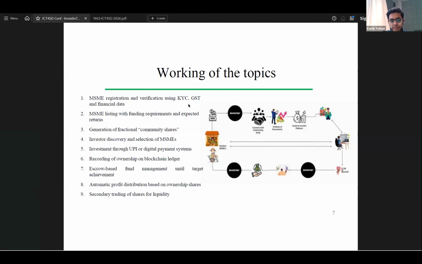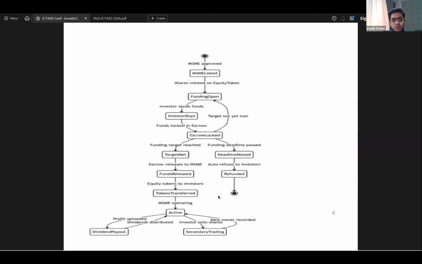So MSME registration and verification is done using KYC, GST, and their financial data. Then we generate a fraction of community shares based on the profit that the MSME lists on our platform. And this works both ways, because the better the profit and the transparency that the MSME gives, even after the inspection visits, the better investments they will get and the better trust they will build with the shareholders. Next, ownership will be recorded on a blockchain ledger. There will be escrow-based fund management until the target is achieved, and automatic profit distribution to the shareholders.